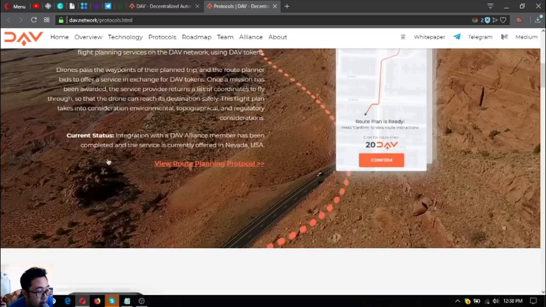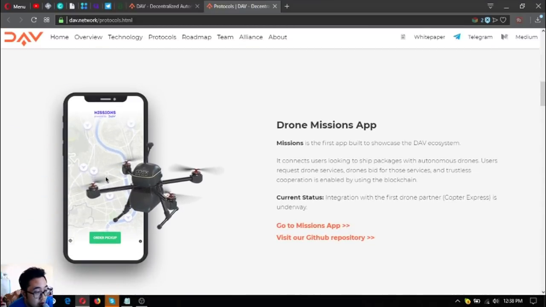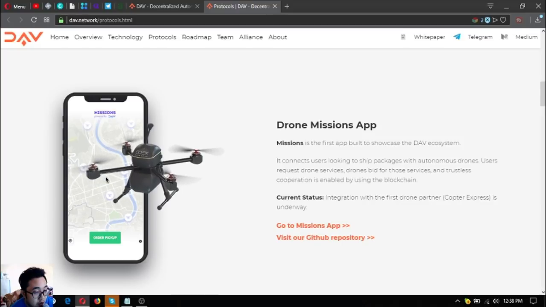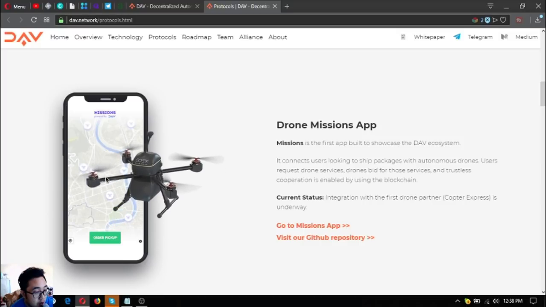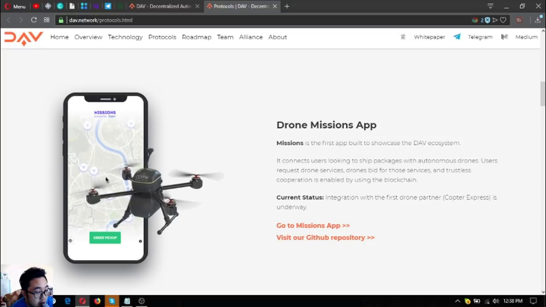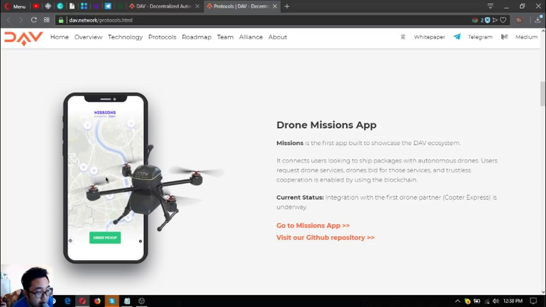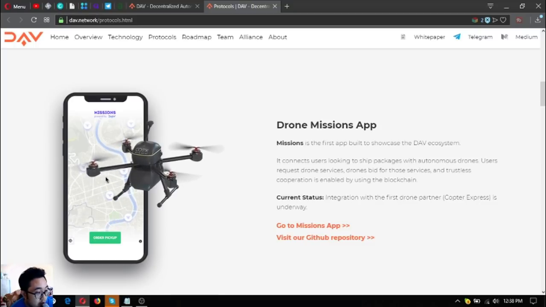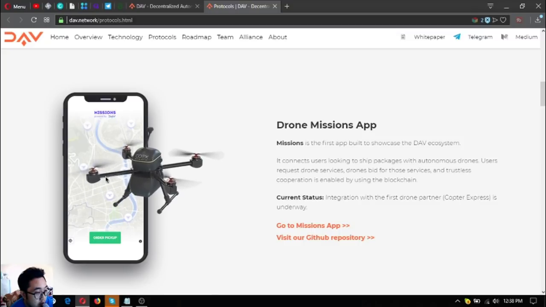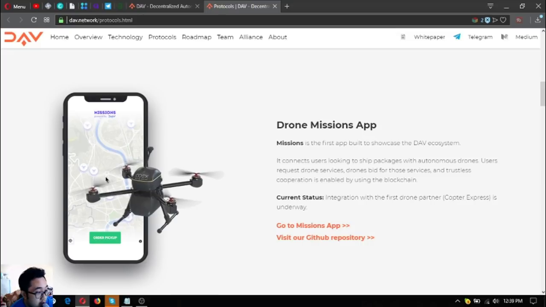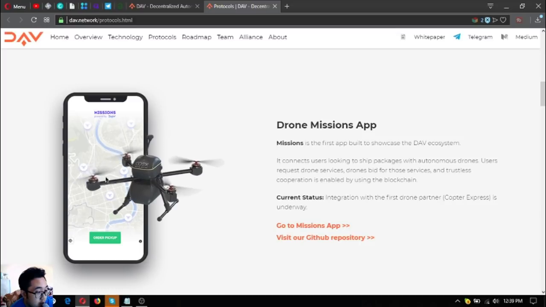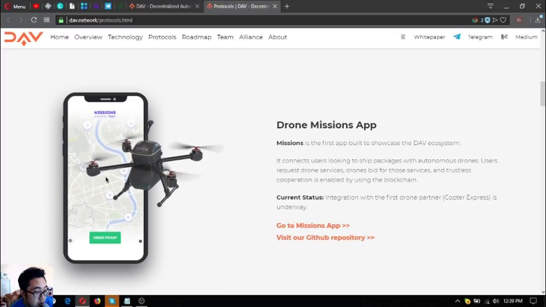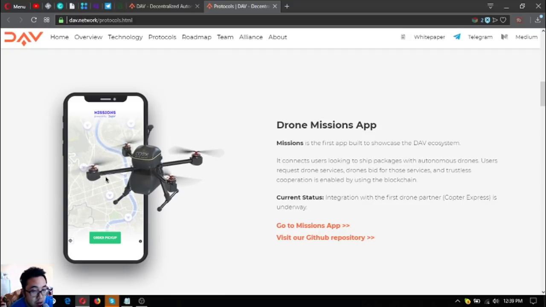Okay, so the next one is the drone missions app. So Missions is the first app built to showcase the DAV ecosystem. It connects users looking to ship packages with autonomous drones. Users request drone services, drones bid for those services, and trustless cooperation is enabled by using the blockchain. So integration with the first drone partner, Copter Express, is underway. So here's the sample of what it's going to be. So Missions, once you open it, you will see drones, and then the drone will bid for that service so that they will be the one that will deliver your package to your desired location.